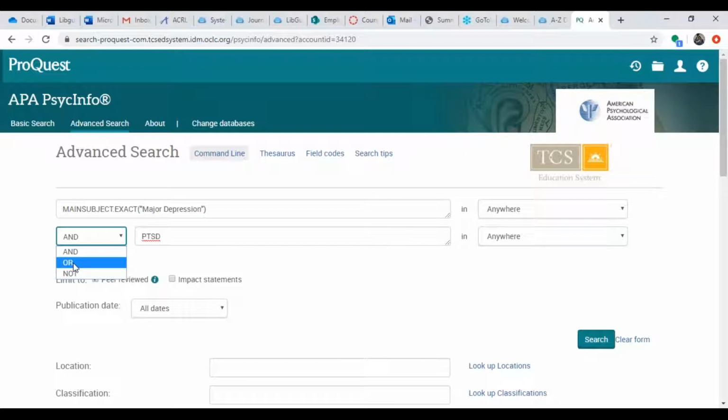Or would mean I'm looking for either that term or that term. It could be one or both. That definitely expands your search. So I usually don't use that unless I'm looking at two related terms.